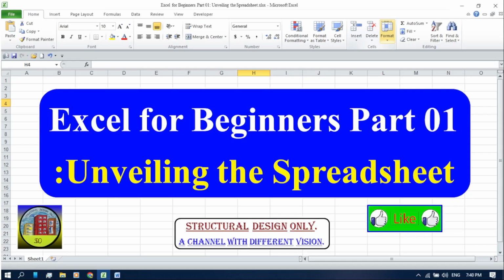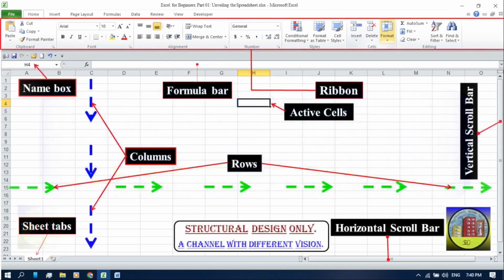Let's start with Excel for Beginners Part 1, Unveiling the Spreadsheet. Know your Excel spreadsheet. Rows. This is a blank Excel spreadsheet. First, consider it just like a graph paper.